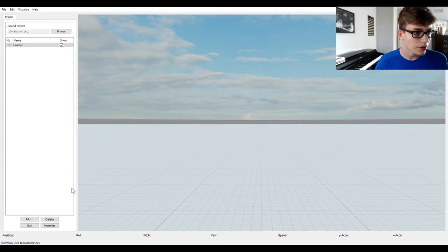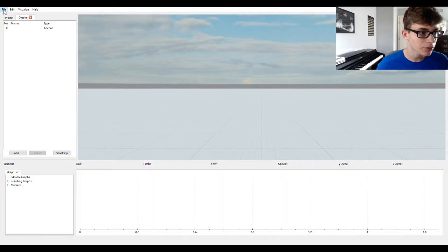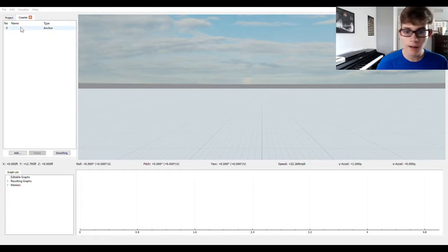One other thing is how to change it from imperial to metric. It's in edit options. So you go up to edit, hit options. Here's where you can change it to feet and miles an hour, which is what I like because I'm an American. This other stuff, I don't really change. That's the only thing that you're really going to need to change in there.